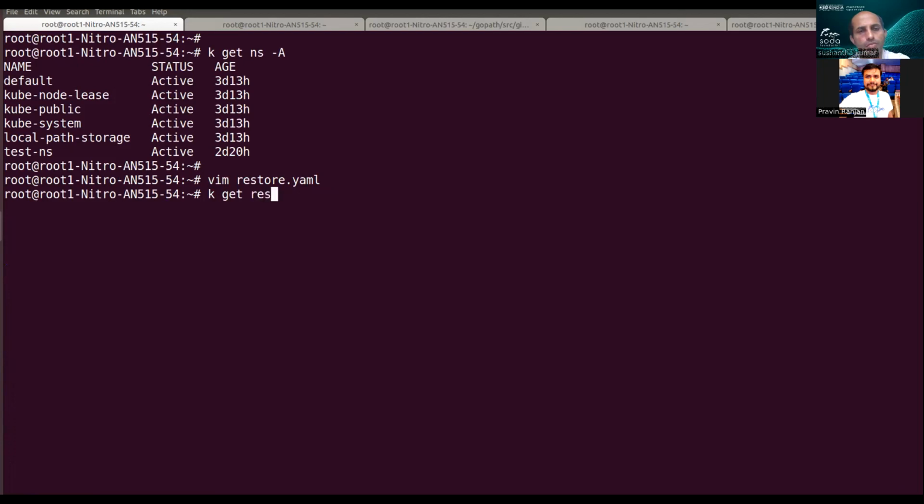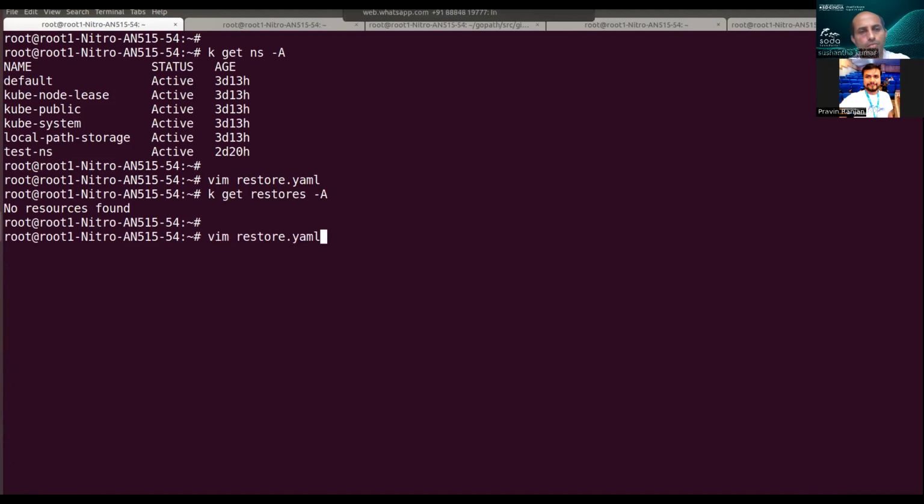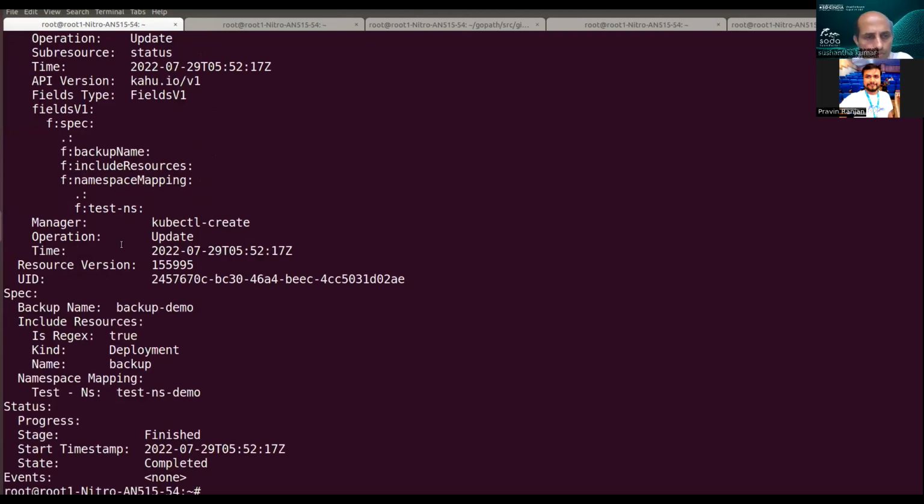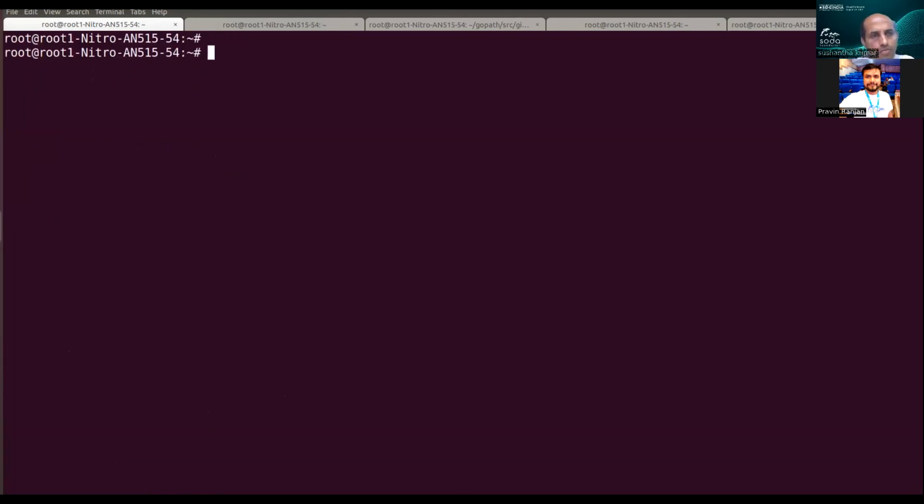Now I will go and create the restore. Okay, get restores. So currently there is no restore. Now I will go and create a restore. So this restore is now created. I will check the status of that. Demo restore. And now it's finished and completed. So now the backup is done, restore is also done. So that I can see from here.